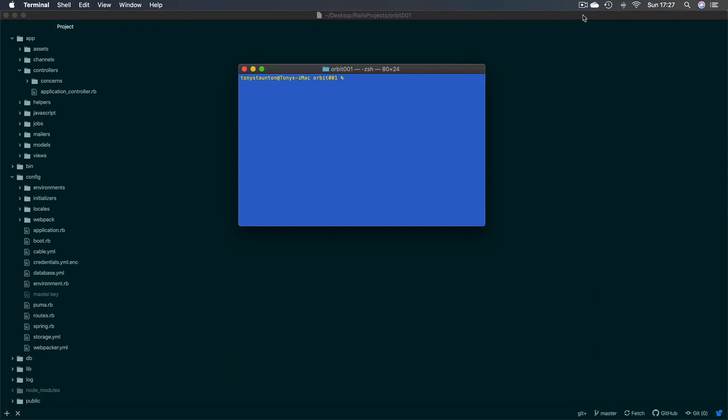Now in the last lesson we set up the foundation of our Orbit application, and in this lesson we're going to create a set of Rails actions and views containing static HTML only. Well, only for the moment. Later on we're going to make that content dynamic.